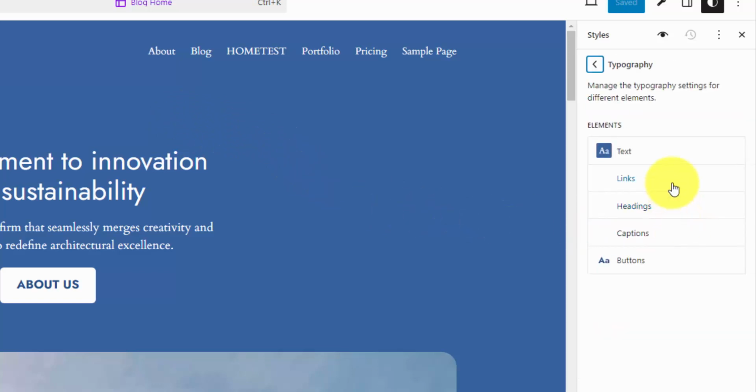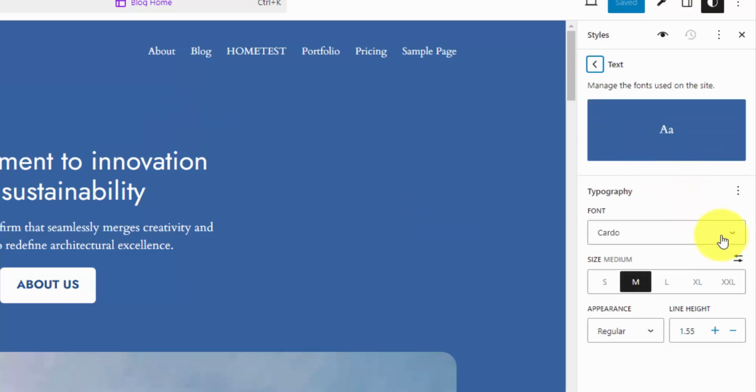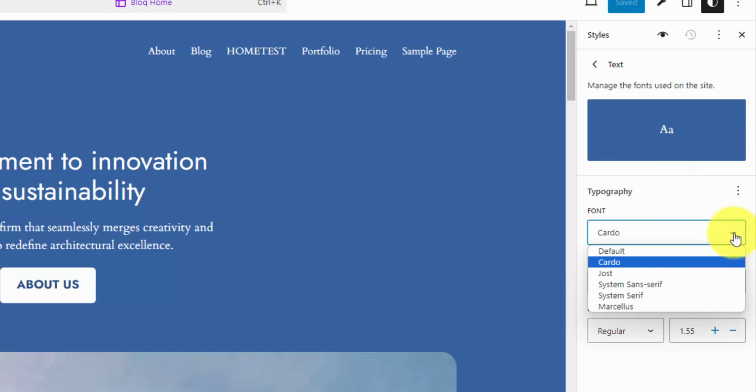But from here, we can go to the typography. I'll just click the text. And now under our dropdown, we can see our custom font, Marcellus.